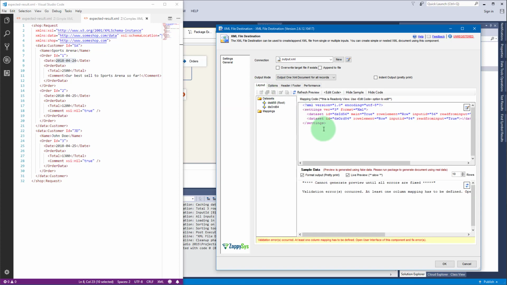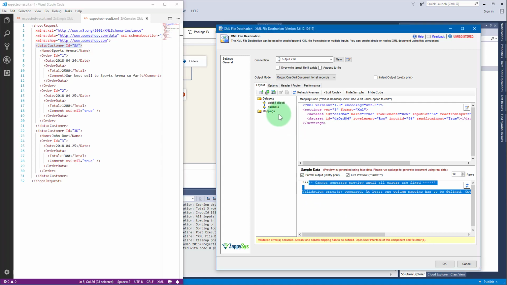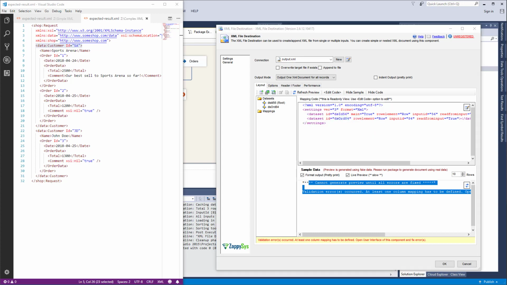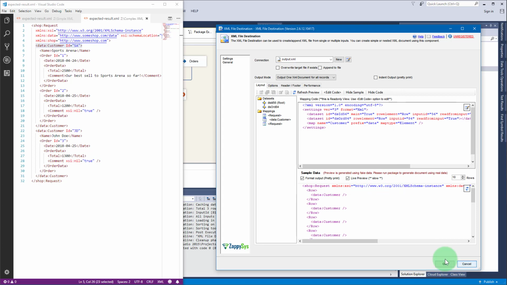Okay, we are done. Now let's add the first element, customer, so that some example shows here, a preview. Right click and select the add unbound nested element menu item and write customer. Don't forget the prefix data. Click OK. Okay, so now we have the preview.